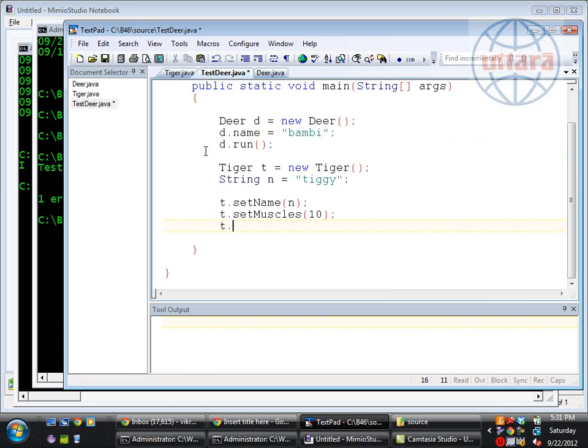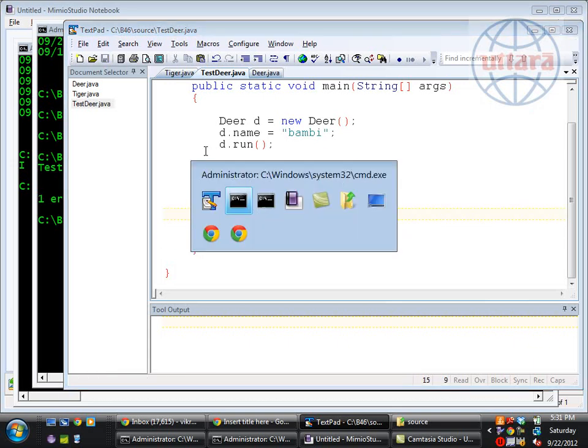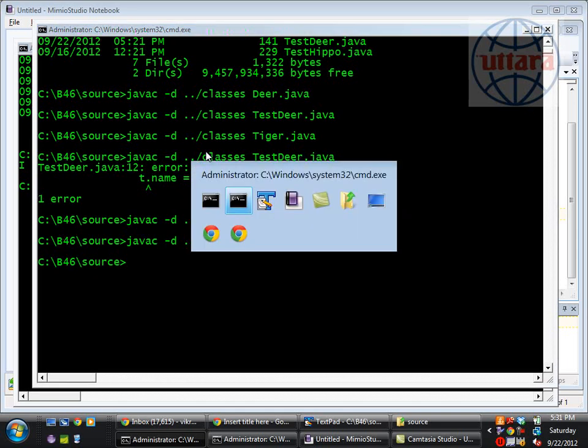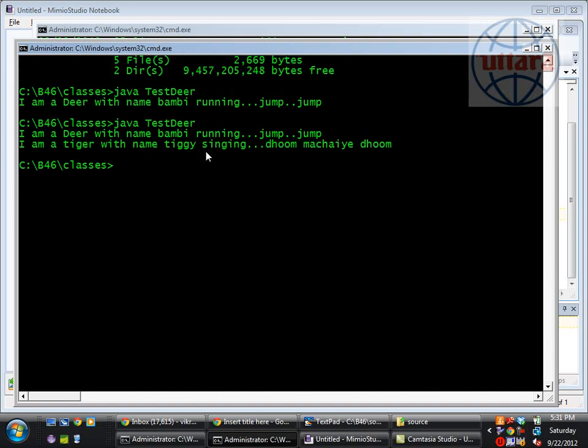We have set the name, set the muzzles. We'll ask the tiger to sing. Both compilations successful. Now we run it. I am a tiger with name Tiggy singing Doom Machaye Doom. It's perfect because it has 10 and 10 is not equal to 10 or less than 10, which is the reason why the else block is executed.